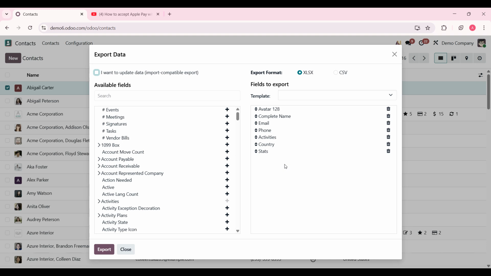Once you've selected all the fields you need, click the Export button to start the download. Odoo will then generate the file and automatically download it to your computer. After the download finishes, you can open the file using Excel, Google Sheets, or any spreadsheet software to view and manage your contacts. And that's it. You've successfully exported and downloaded your contacts from Odoo CRM. This method works great for reporting, backups, or migrating data to another platform.